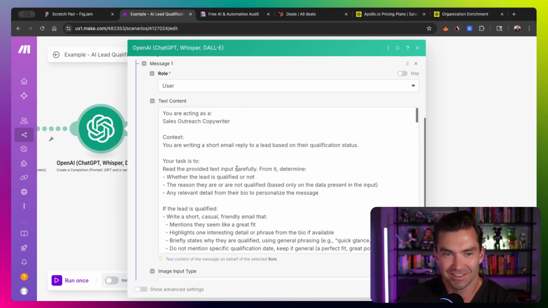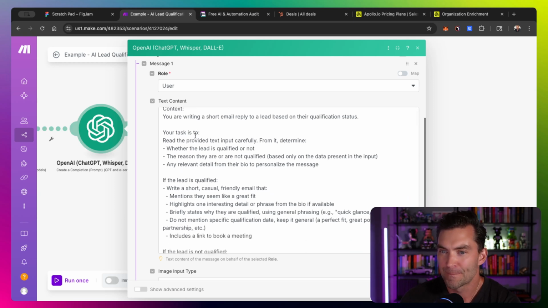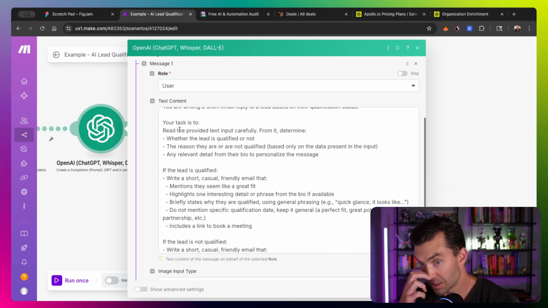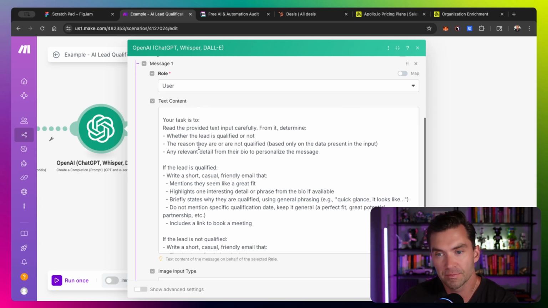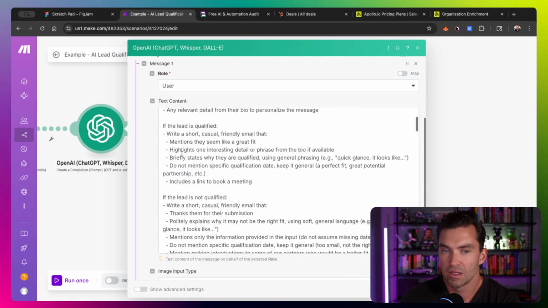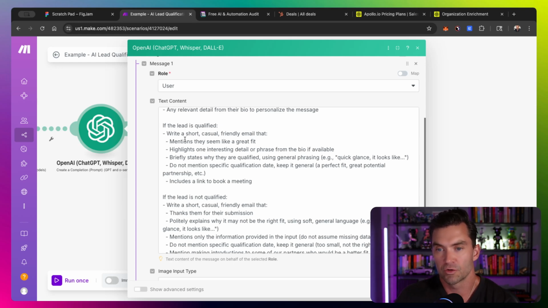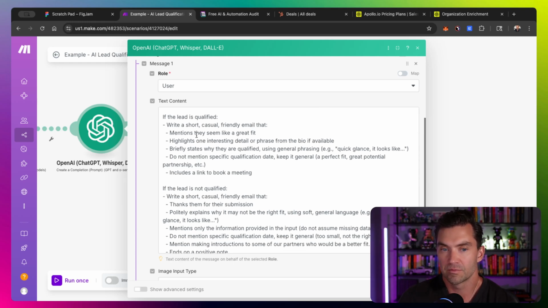The idea is that it's going through and saying, hey, you're going to be a copywriter, write a short email, and then we give the tasks of like, you're going to get if they're qualified or not and a reason and some relevant information. And then we're saying if the lead is qualified, so remember our last step, it's either going to be true or false. If the lead is qualified, make this email a short, friendly one. And let's mention that it's a great fit and highlight why. And then briefly explain the qualification, but we have to be careful that we're not too specific.